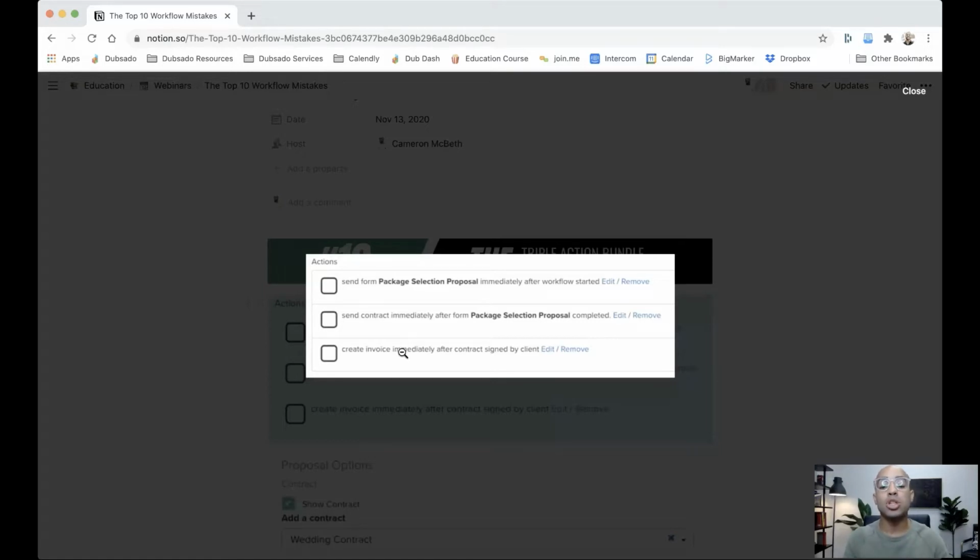So what you should do in this scenario is you can actually remove the second and third action in this workflow, because you combined everything in the proposal settings with the contract and the invoice. All you need to do is just send out the proposal, this first action, and the workflow will do all the heavy lifting for you. It's going to add the contract and the invoice that gets created all in the same action.